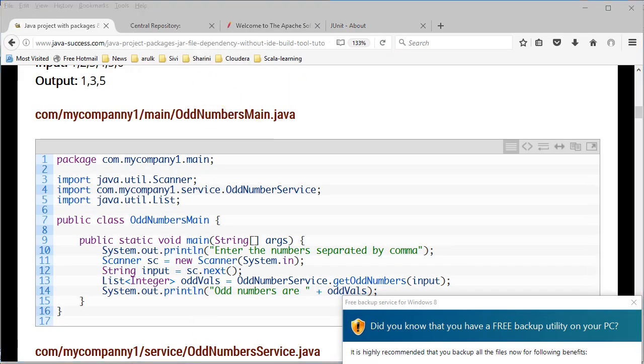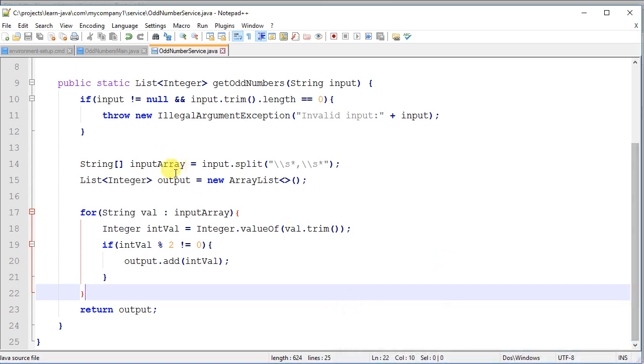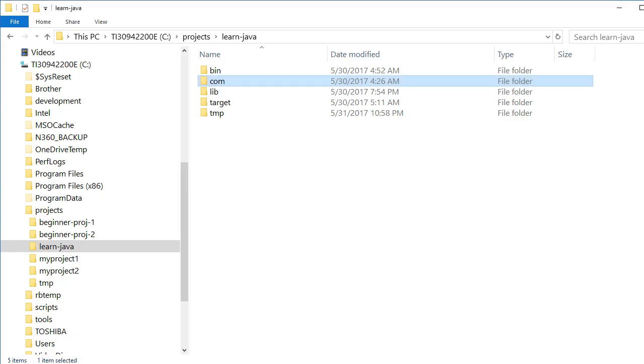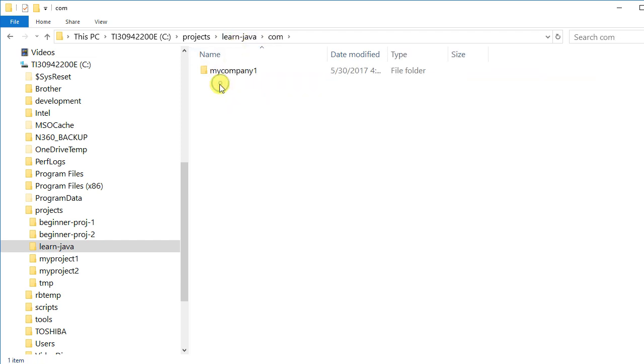Firstly, the oddnumbersmain.java. In this oddnumbermain.java, the first statement in any Java application will be a package statement. So this is saying the generated .class file will be stored inside this particular package, which is com.mycompany1.main, which is nothing but the folder structure that we have already created under learn-java, which is com, mycompany1 and main.